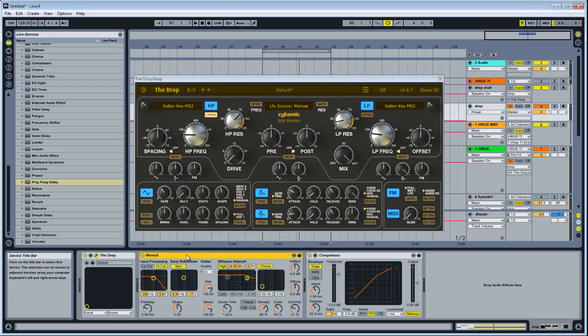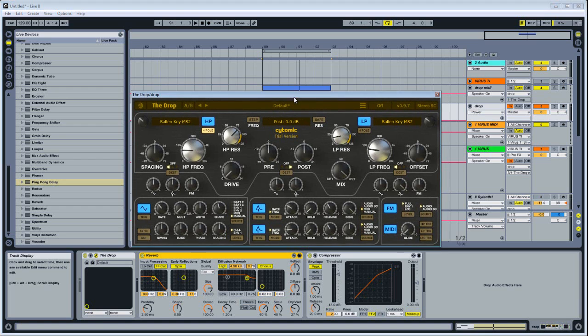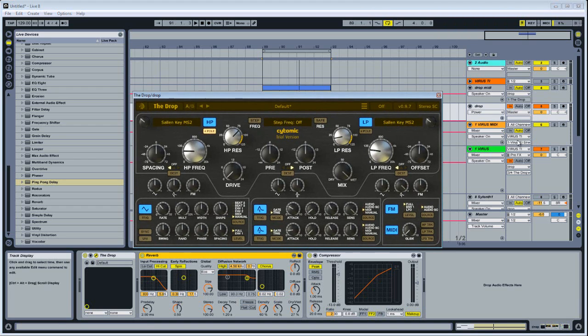But keep in mind, I'm just a guy with Ableton. I have no idea what I'm doing half the time anyway. So anyway, back to the Drop.